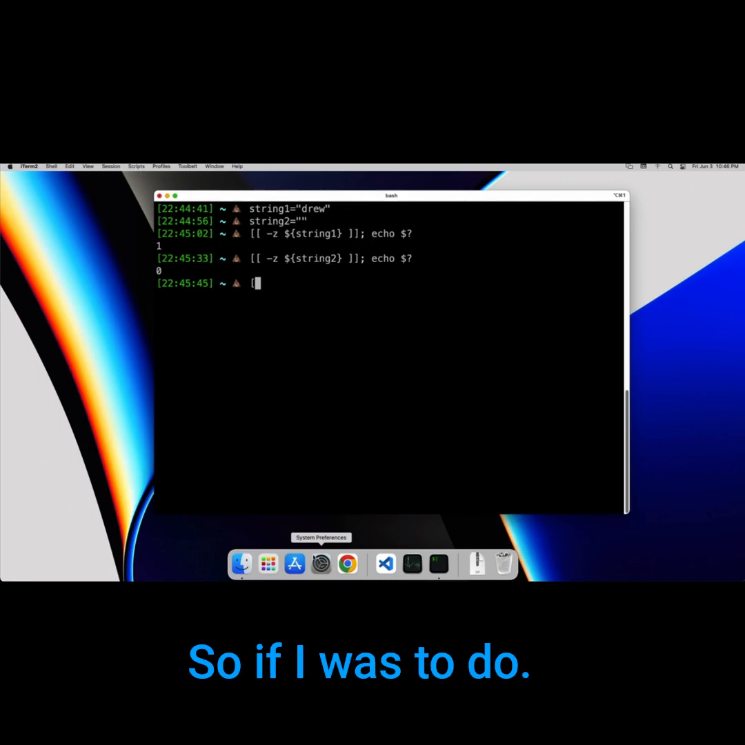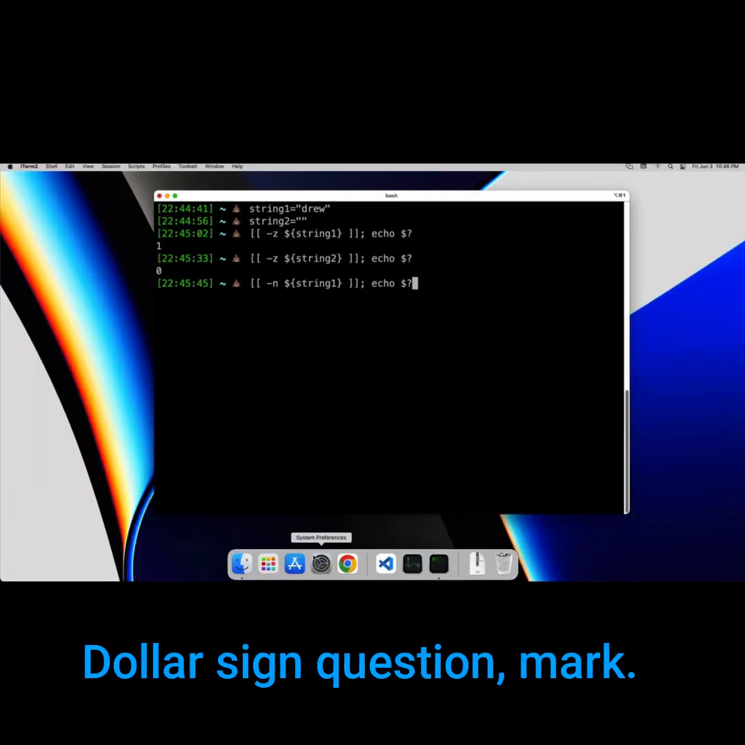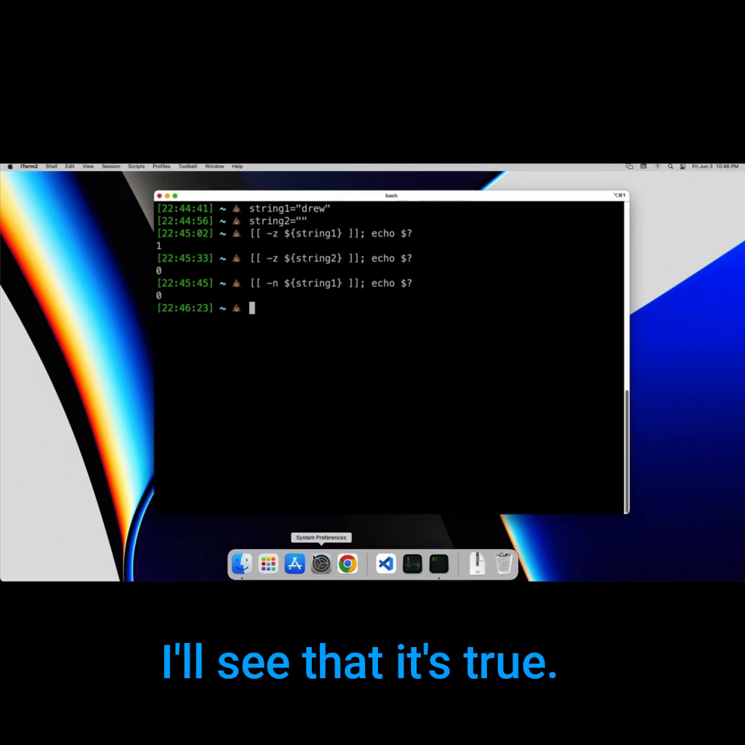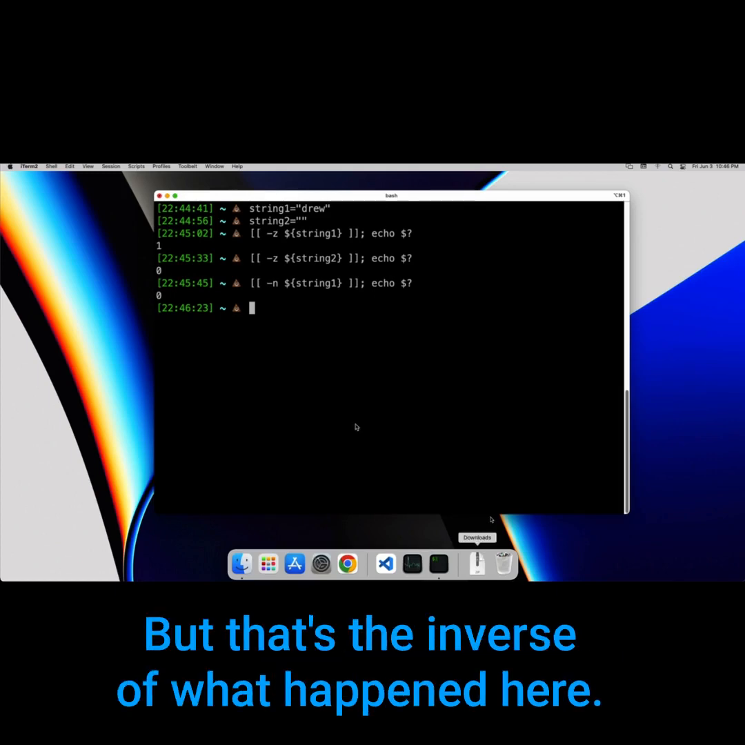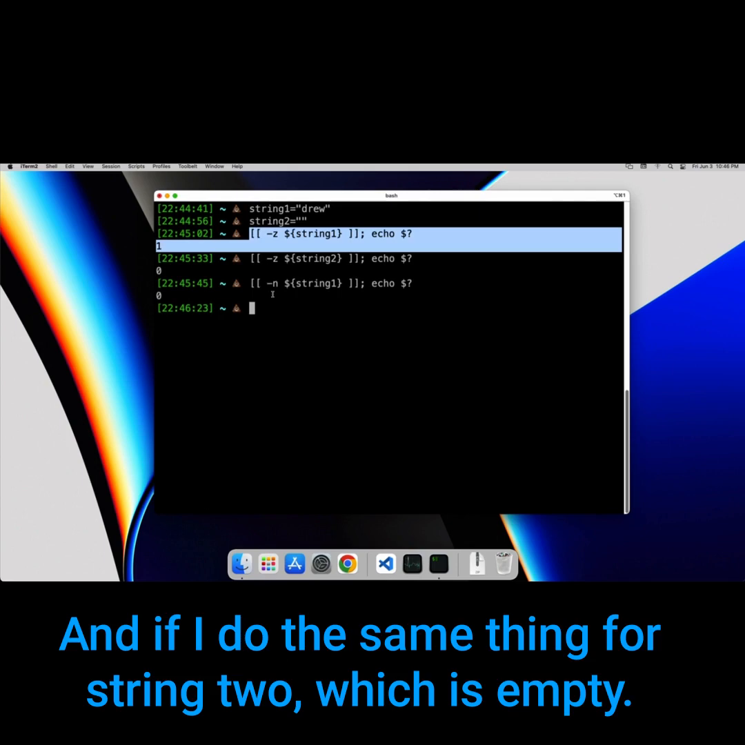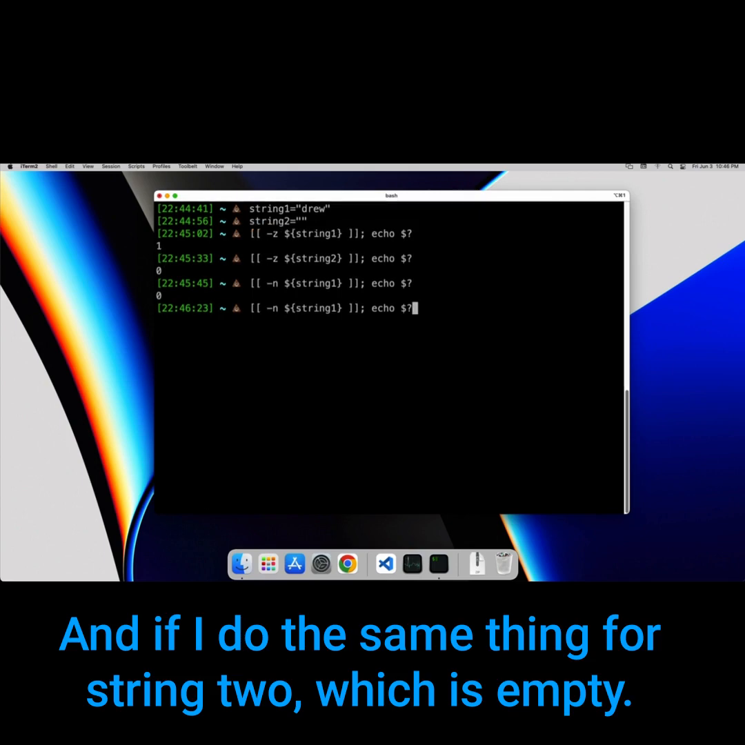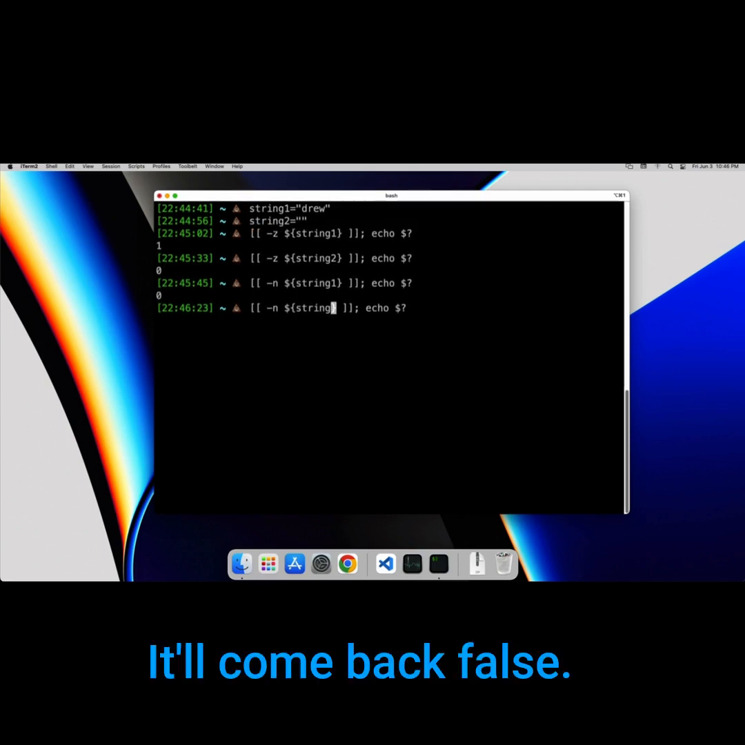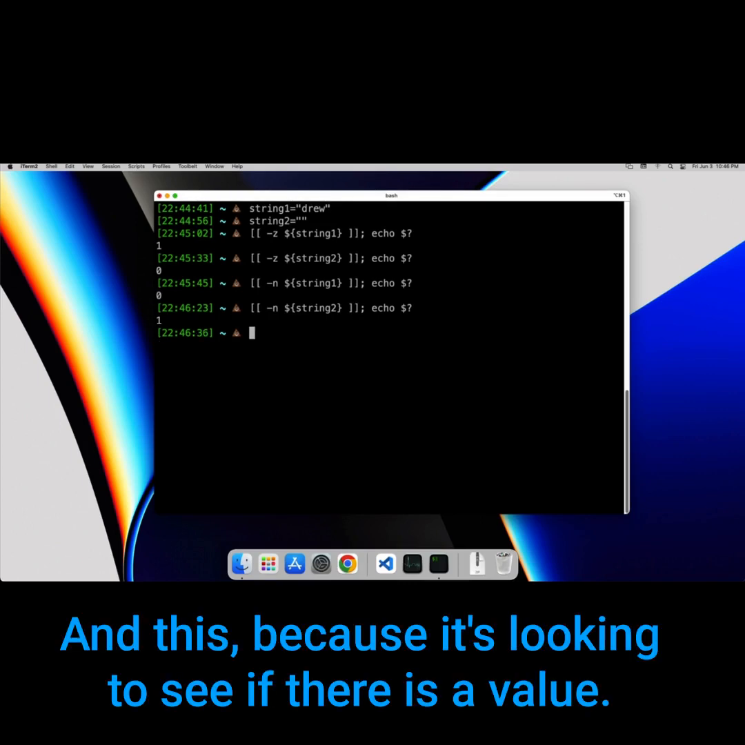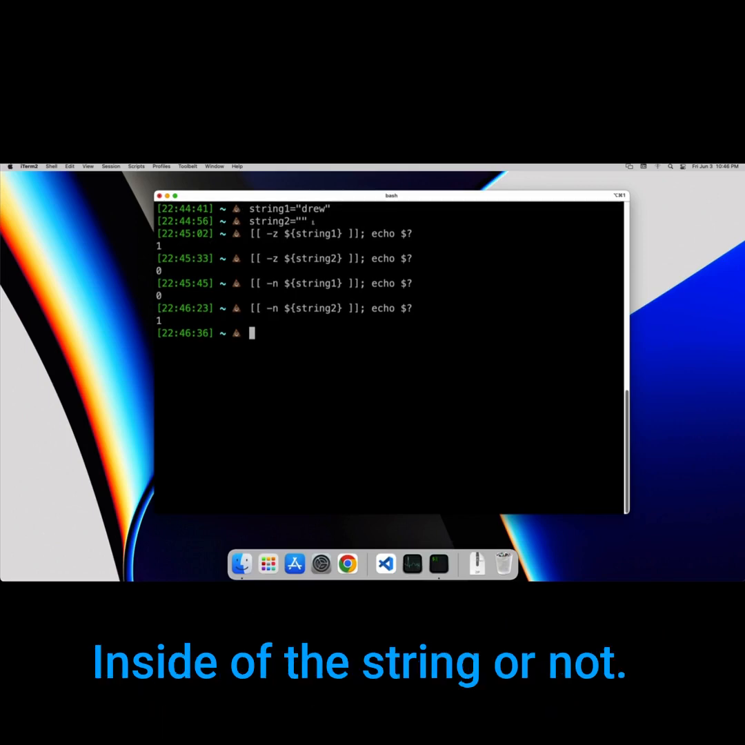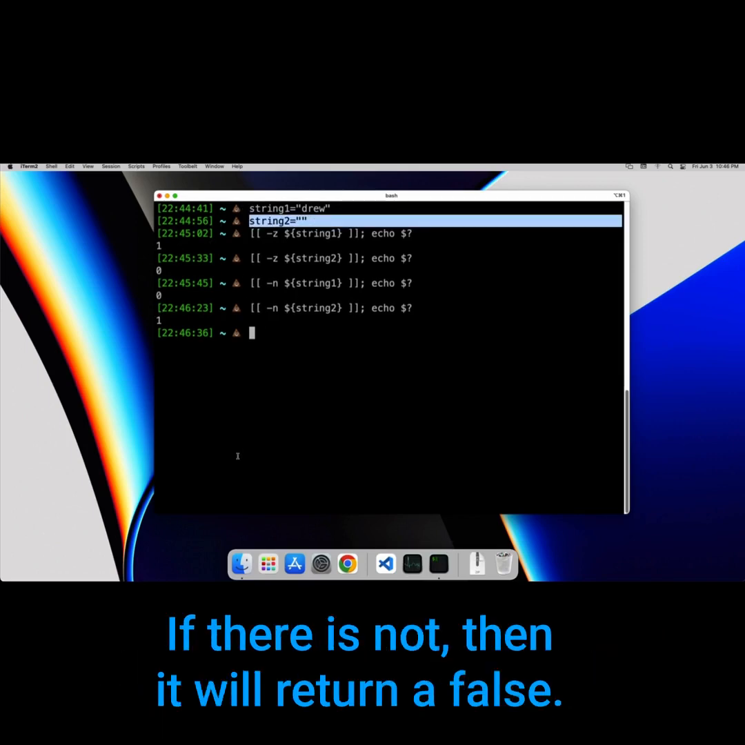So if I was to do -n for string 1, echo $?, I'll see that it's true. That's the inverse of what happened here. And if I do the same thing for string 2, which is empty, it'll come back false. And this is because it's looking to see if there is a value inside of the string or not. If there is not, then it will return false.